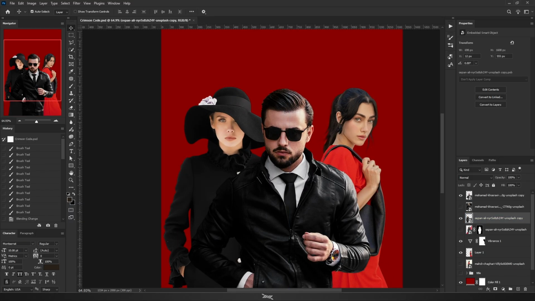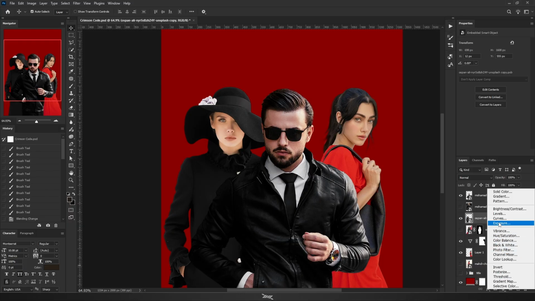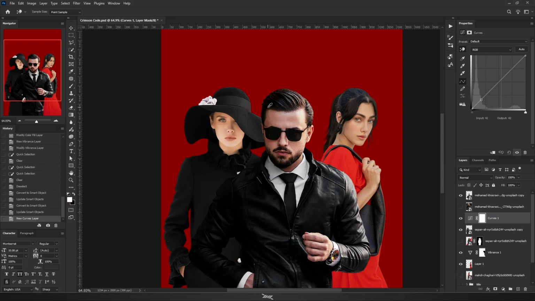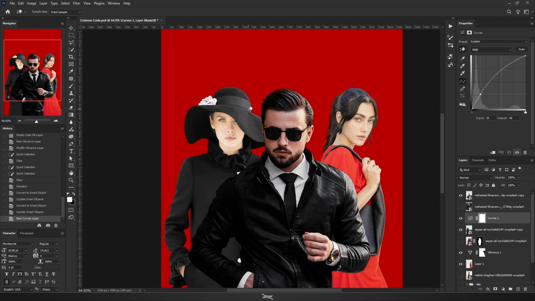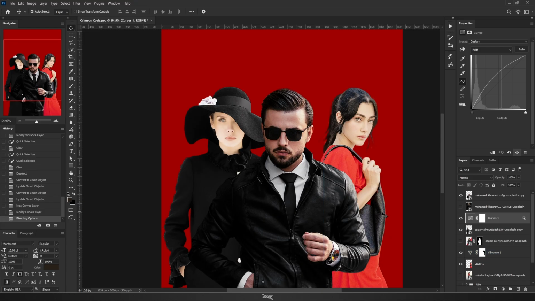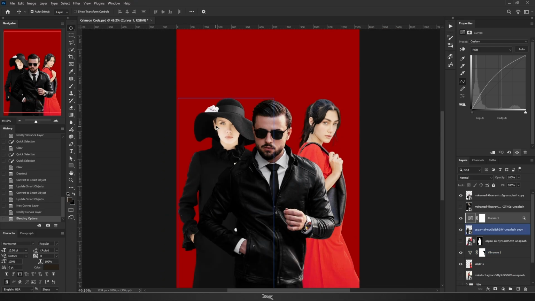I'm going to use this. I'm going to come to my curves. I'm going to use this and then boost it like this. I'm going to double click here, use Alt to separate this like this. I'm going to do this like this and then click OK, and you can see it's looking nice already.